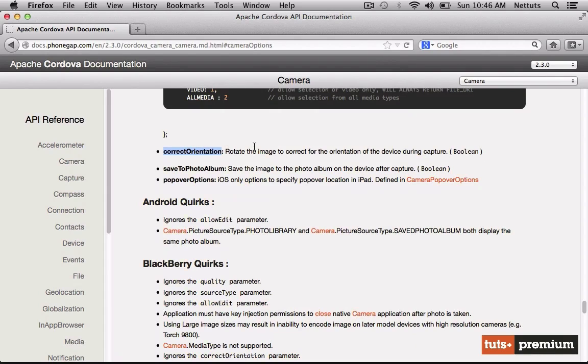There is also a correct orientation parameter. This will help us correct the orientation of our photo if it was taken horizontally or vertically. We can choose to save the photo directly to the album. And there are some popover options to control the iPad camera popover in iOS.